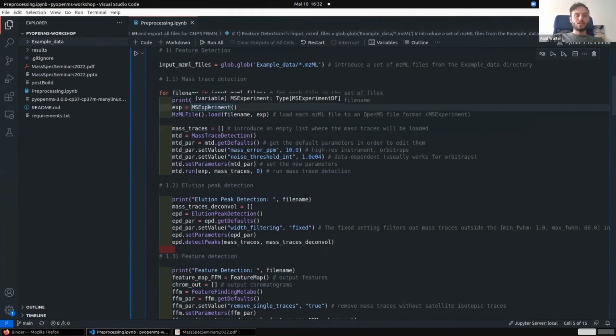Here we initiate an MSExperiment and call it exp. This class is a storage container from OpenMS, and it contains all the peak and spectra information that is inside of an mzML file. We also have file handling classes, in this case the MzMLFile, that is used to load and also store data. So this load function just takes the file name, the path to the file, and an empty MSExperiment, and it will load all the data that's in this file into this object.